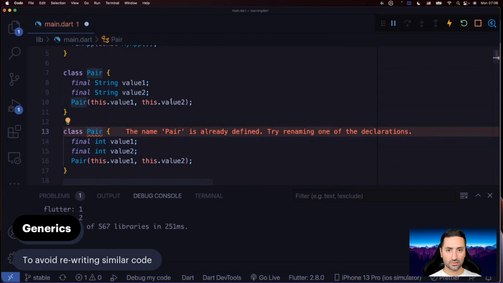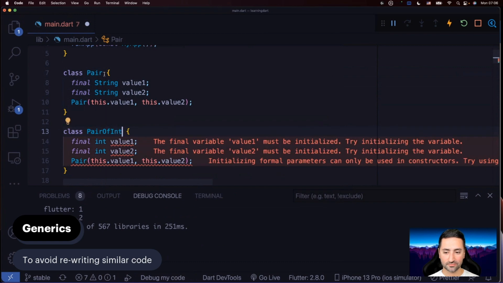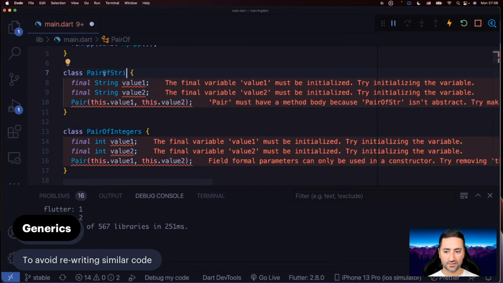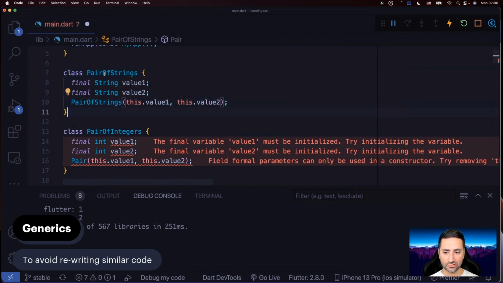But then you have this problem because pair is already defined as a class up there on line 7. So you cannot reuse that. You cannot have the same name. Then you would say, okay, pair of integers. And then here you would say pair of strings. And then you make sure that the constructor name is also correct.